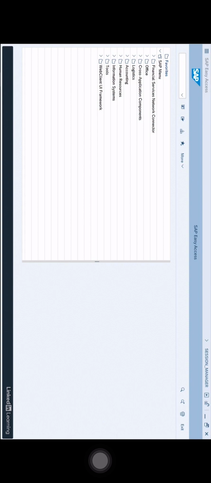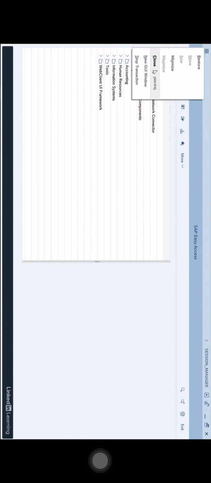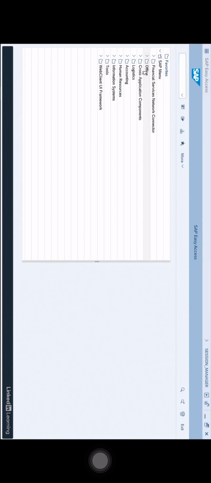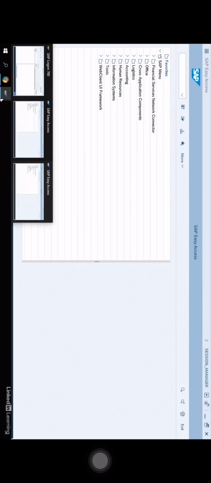We can have up to 6 sessions open at one time. To open a new session, we go to the 3 lines in the top left corner, click, and select New GUI Window from the drop-down menu. We can now see that we have 2 SAP Easy Access screens available, meaning we have 2 SAP sessions open.